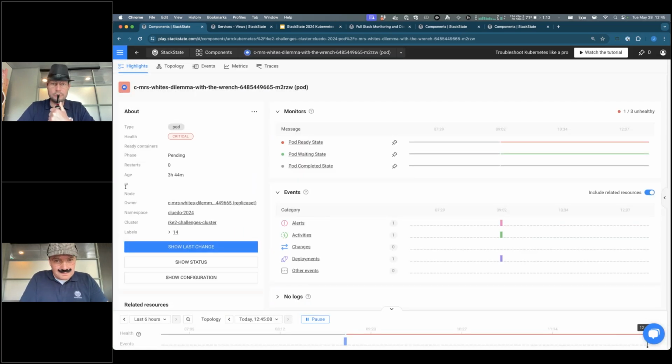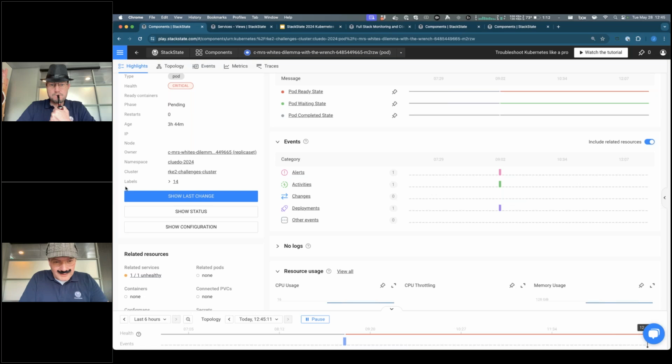No. We always save cost. Yeah, that's a good thing, right? The playground runs on a very small cluster.